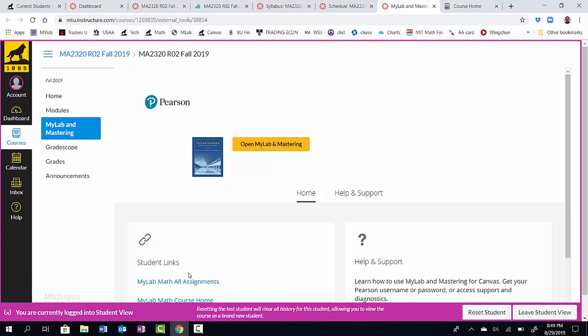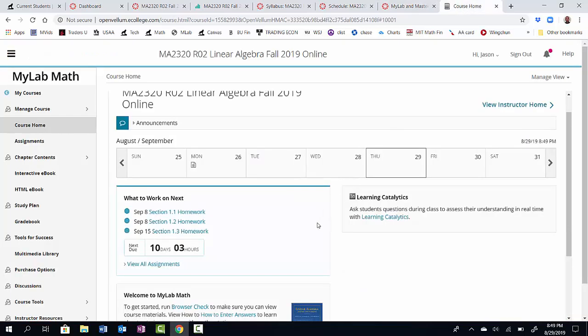So there should be some direct links that will link you to the textbook, or you can navigate to the main MyLab page, which looks something like this, a little bit different from the student view, and you'll see access to the textbook in a couple different forms over here.